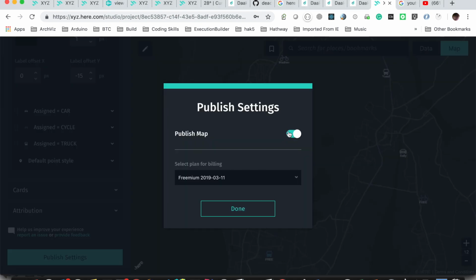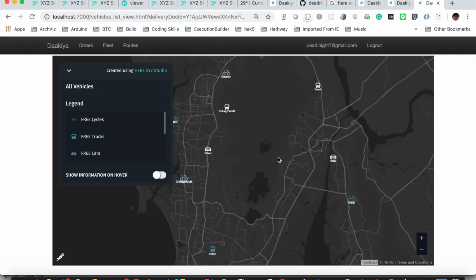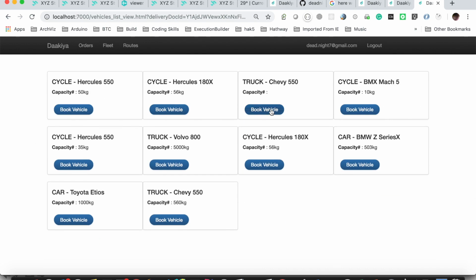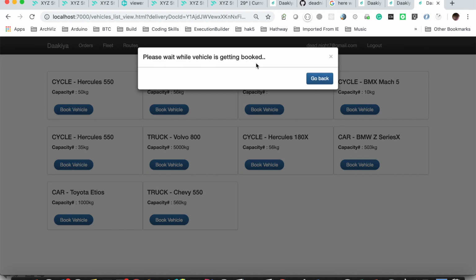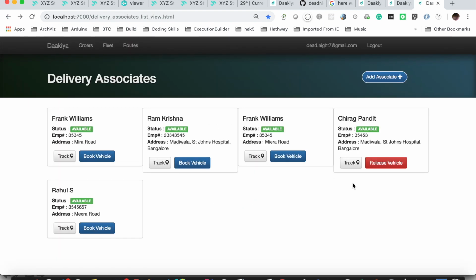The published project from XYZ Studio is then linked as an iframe in this application to show a list of all the vehicles present in the system. Administrators can then choose to reserve the vehicle for their delivery associate. Once the vehicle is reserved, we can then release the vehicle from the delivery associate list view.